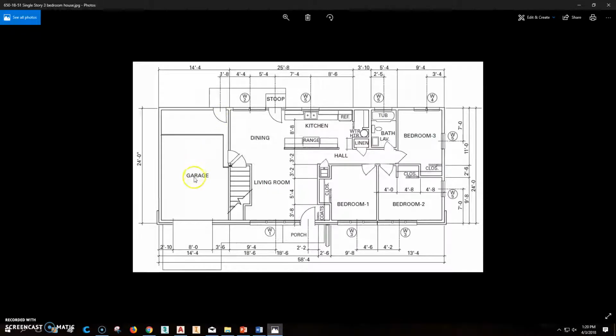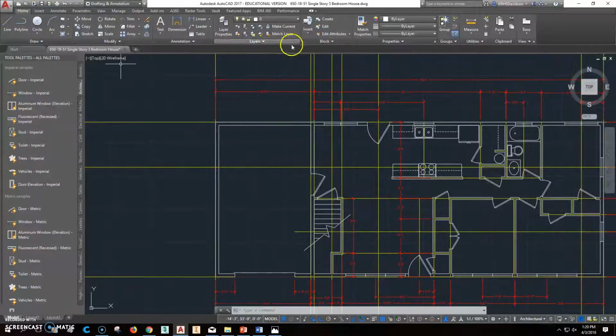Now you're going to look here and you've got a garage, a dining room, a living room, kitchen. We drew the range. We don't need to do that. I'll show you how to do the water heater here in a second, but let's go back to here and start looking at this. So when we go to put text in, you're going to put text in like this.